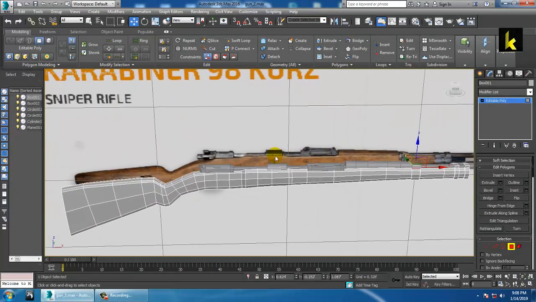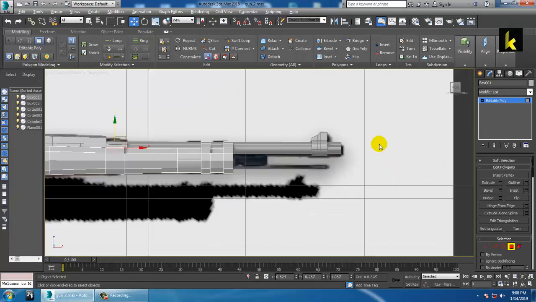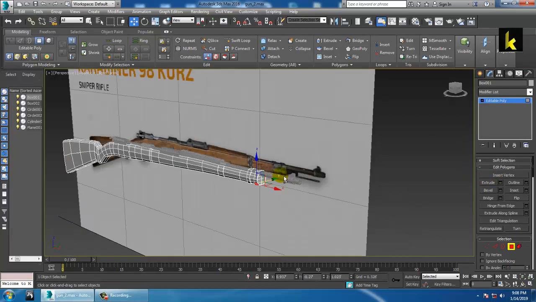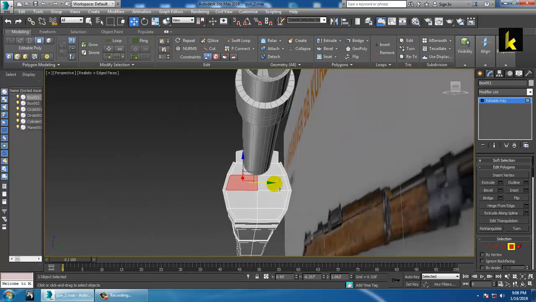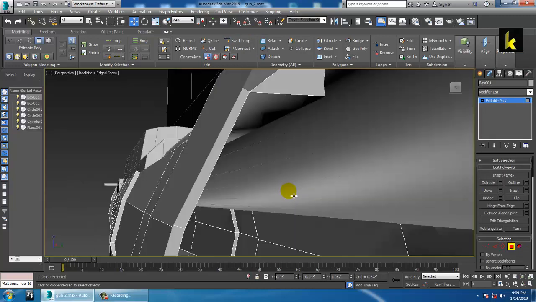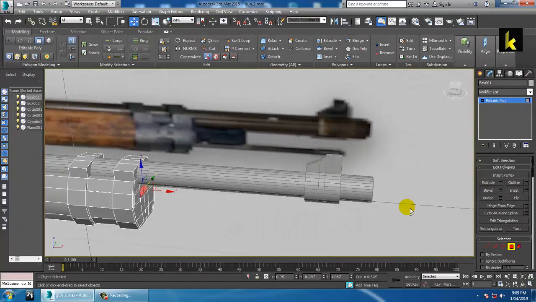Now the next step is over here. As you can see, this part. Select this part over here and use an Inset option and click OK. Take a swift loop, push a loop over here, push a loop over here. Select this polygon and this polygon and just extrude it.